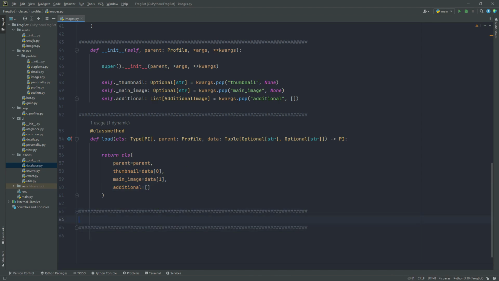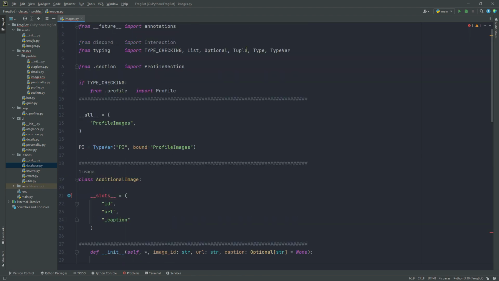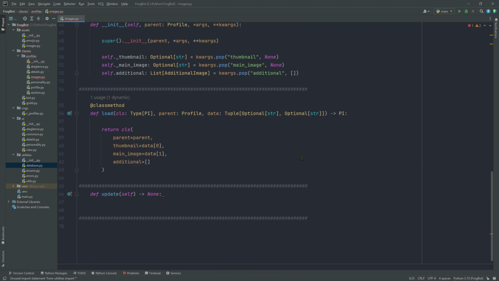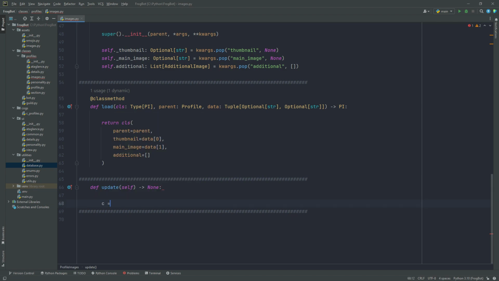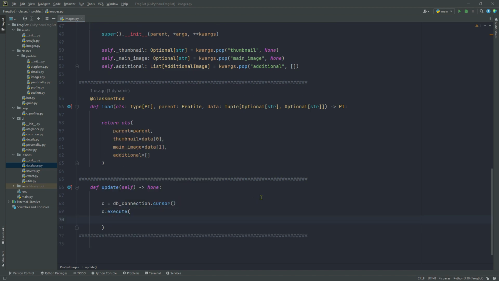Let's also add our update function. So def update, and then we're going to need access to the database connection, right? So let's import utilities up here from utilities, and we'll import star since we're going to need a number of those functions. And here, let's say c equals dbconnection.cursor, and this is within our update function. And then let's say c.execute. And this is going to be a really simple SQL statement, okay? So update images, set thumbnail equal to %s, main image equal to %s, where profile ID equals %s. Okay, pretty straightforward query here.